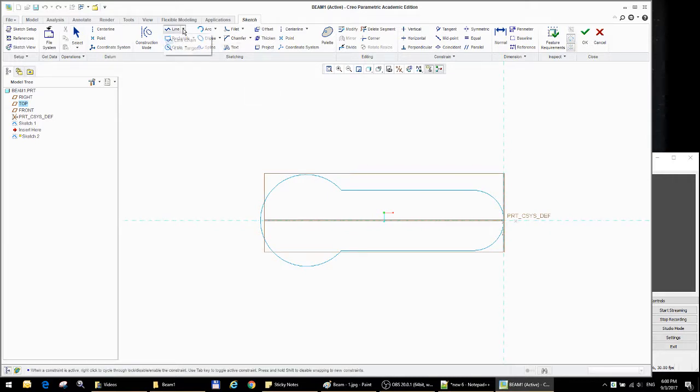Start with line, which is chain line. Start somewhere here, or maybe just in a space. Give this line and this way. Click the middle button to exit the chain line command.